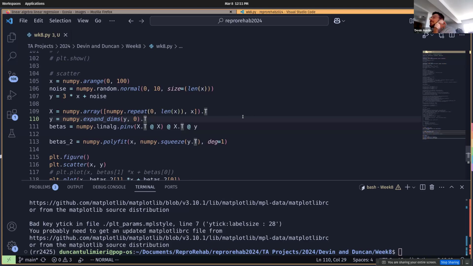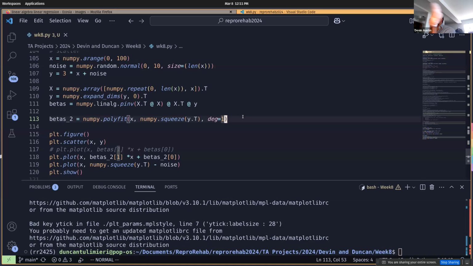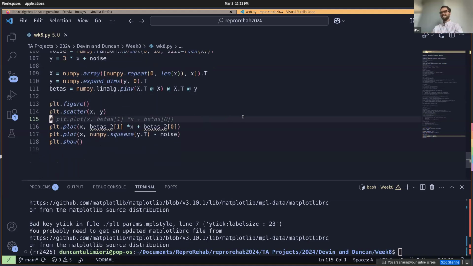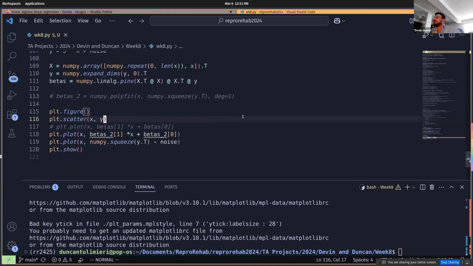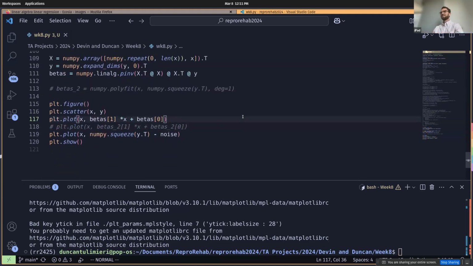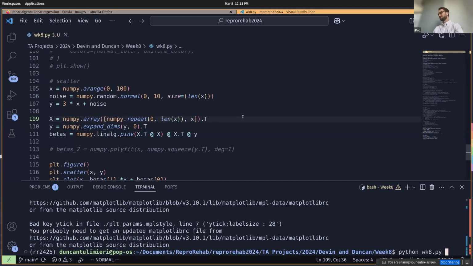I got nothing else then, unless you want to import SkyPy. No, absolutely not. We'll go with Duncan's homemade linear algebra equation. Yeah, I gotta show people I still know what I'm doing.